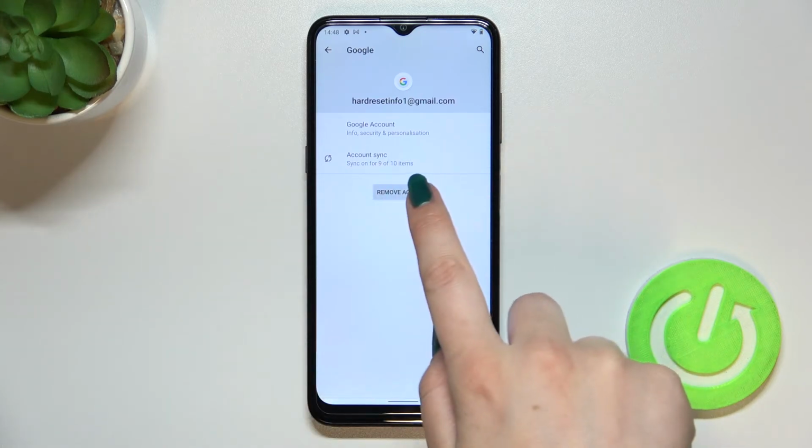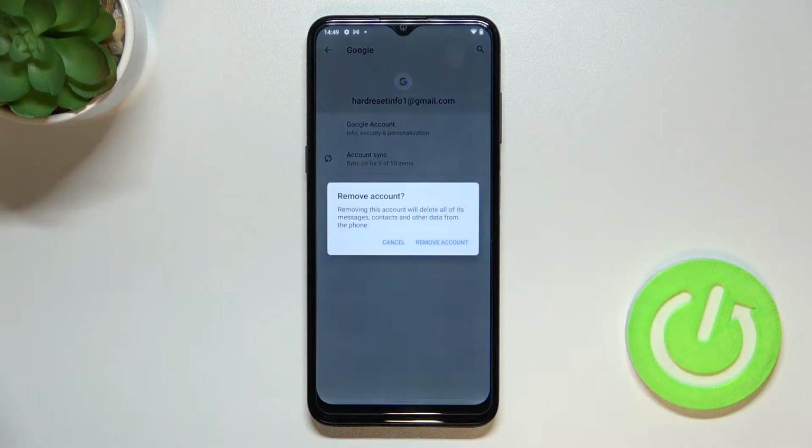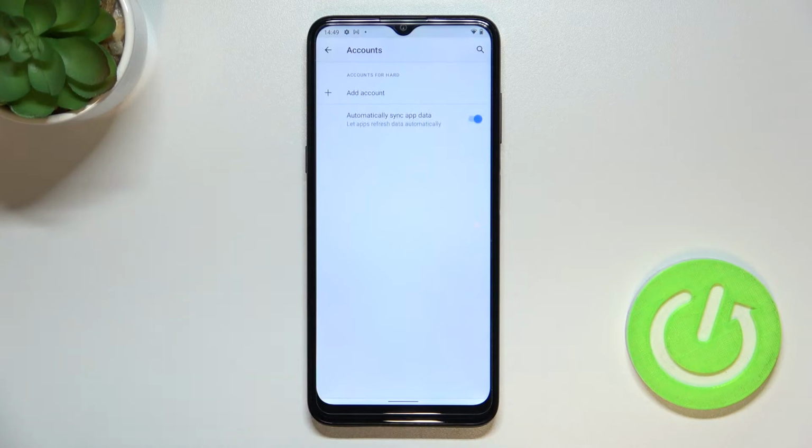So after tapping on the account, just tap on remove account, tap on remove account again, and as you can see it will be immediately removed. Be aware that if you've got any kind of screen lock currently set, then you will have to enter it in order to confirm the whole step.